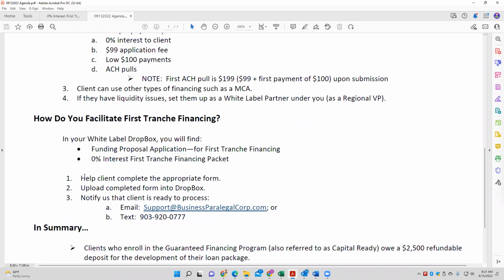In either case, you're going to help them complete the appropriate form. Then you're going to upload that completed form into the white label Dropbox, and you need to let us know that the client's ready to process. What does it mean process? Well, if you've provided us the app for the first tranche financing, we'll put it into our banking portal with those 40 different lenders and see what options they qualify for. And we'll let you know what they get approved for almost instantly, within a minute or so.